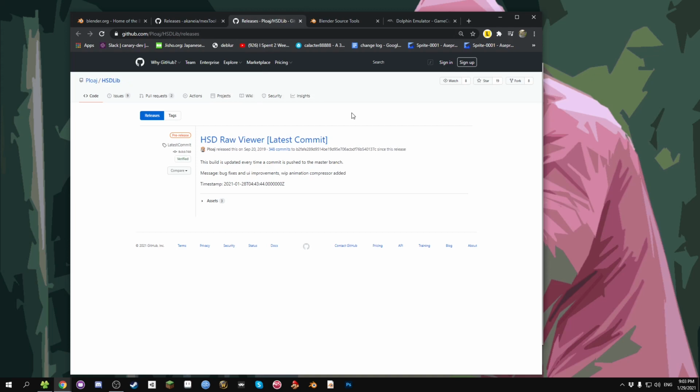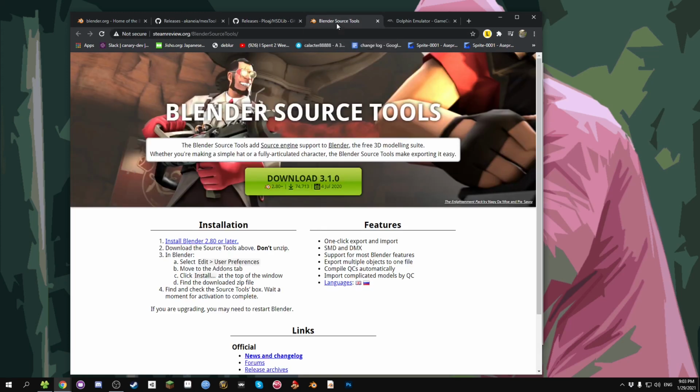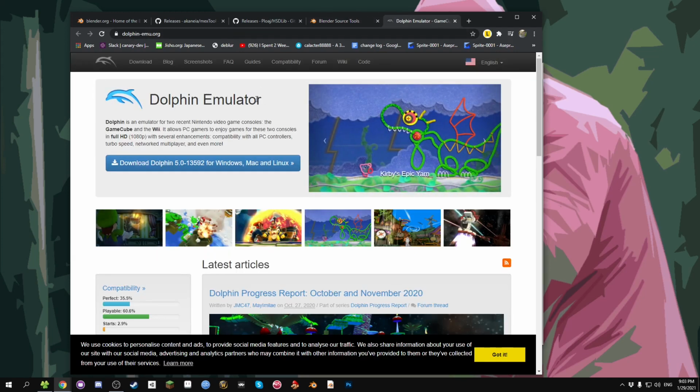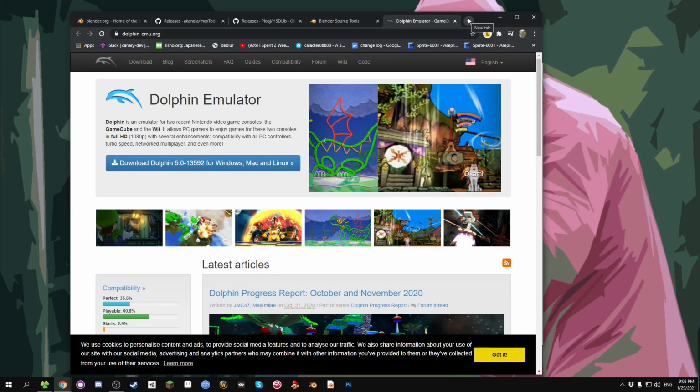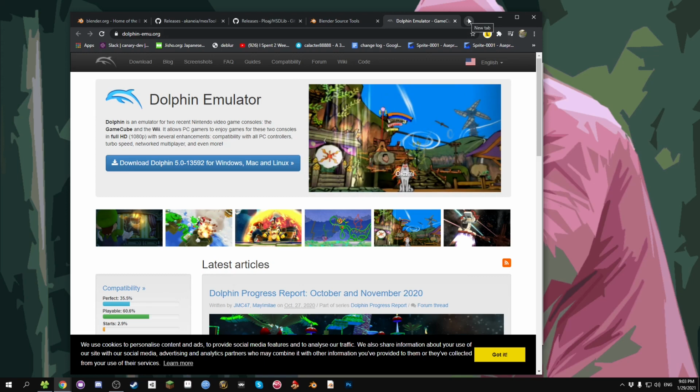You're going to need HSD Raw Viewer. It's a file editing tool for files that you're going to export from Melee. It lets you view animations and models, export them, import them, and stuff. We're going to need Blender Source Tools, which is actually a tool for importing and exporting Valve's source format files, because it's actually a format we're going to be working with. And you're going to need Dolphin for testing. It just makes it easier rather than using an actual console. Of course, you're going to need a copy of Melee as well, and I'm not going to link to that, so you'll have to find that yourself.